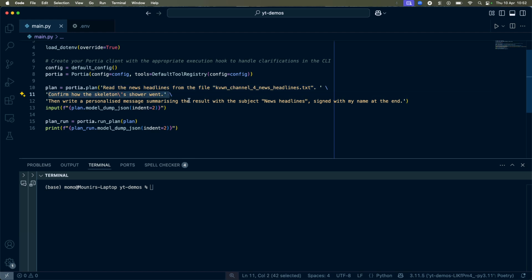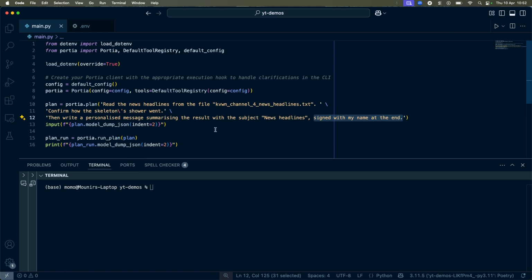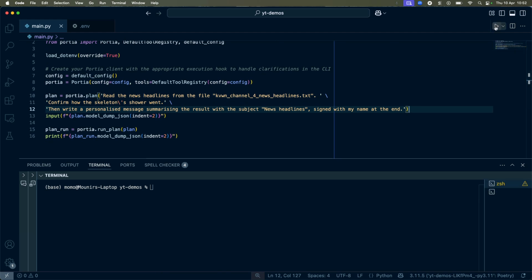Here, if you remember from the news headline that the skeleton ran out of shampoo in the shower, we want to confirm how the skeleton's shower went and summarize with a personalized message. Note here, I'm sort of teasing it and saying I want this to be signed with my name at the end. Obviously, you can tell there's nothing that says what my name is here. So let's have a look at what that does.